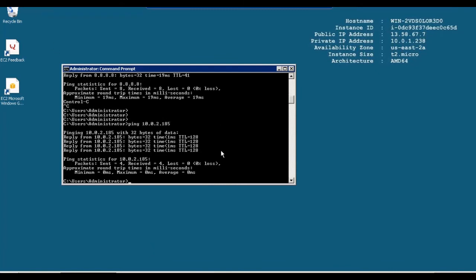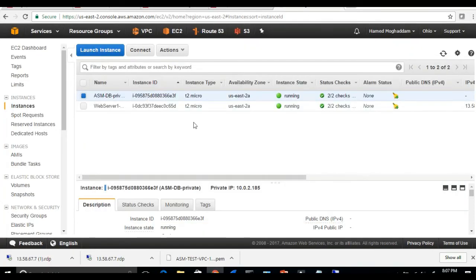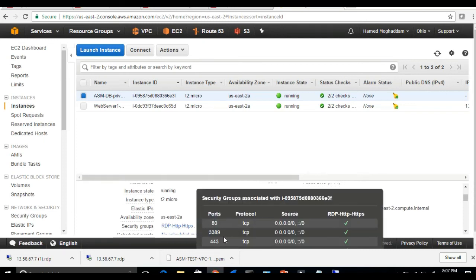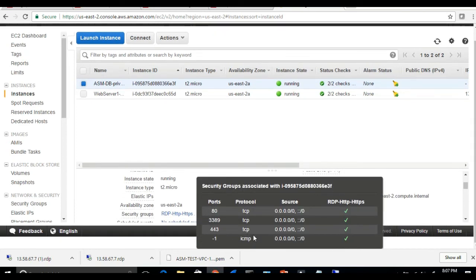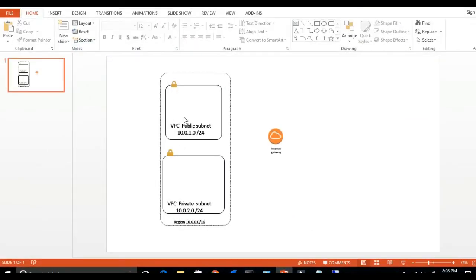Why can I ping that? Let me explain to you why. Very important. Because first of all, if you look at the view here, this guy has ICMP turned on. Where's ICMP? Right here. See, ICMP is turned on. That's why you can ping that. Now, why can I ping that? Because it is the same network, 10.0.0.